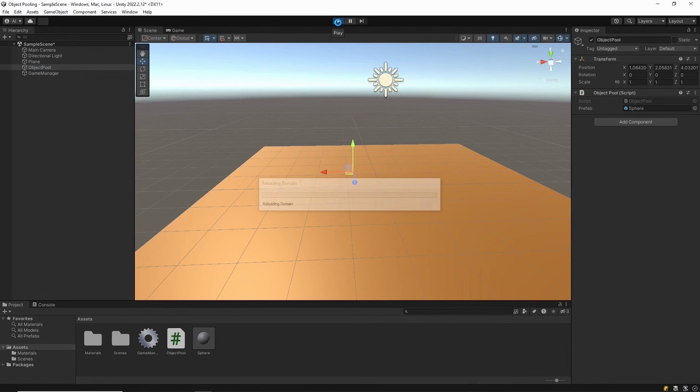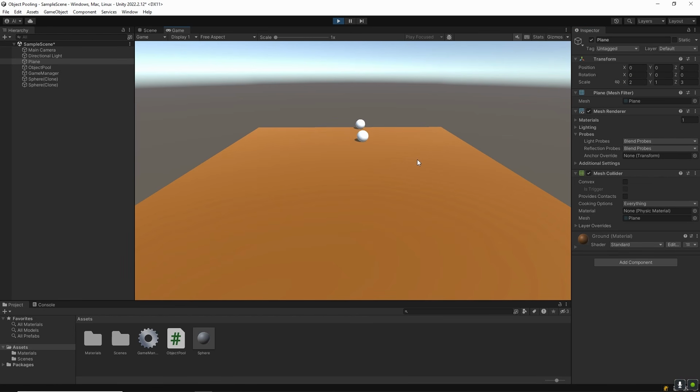Now let's test it. As you can see, if there are existing objects, it activates and reuses them. If not, it recreates them.